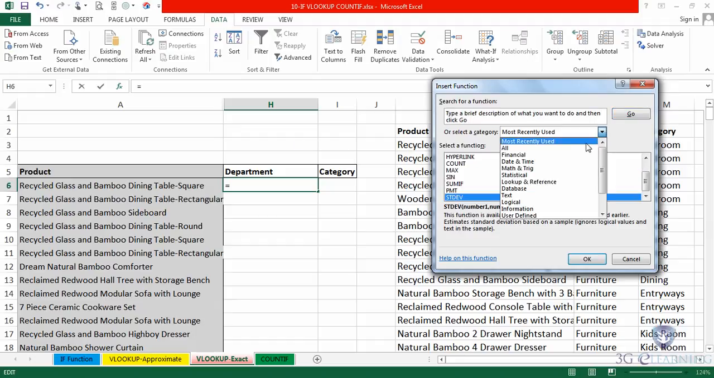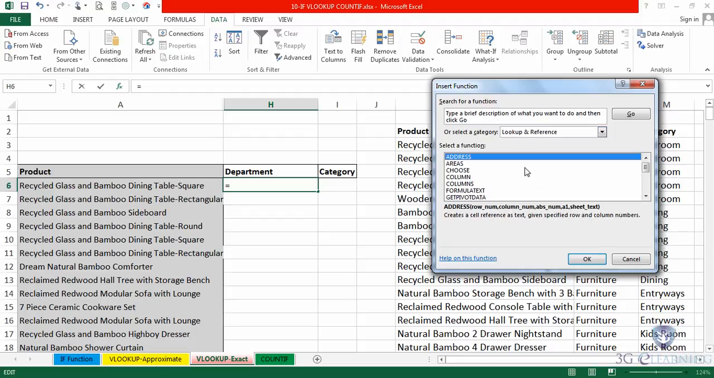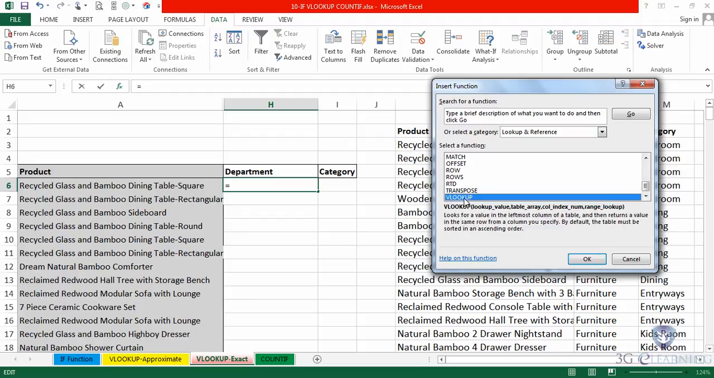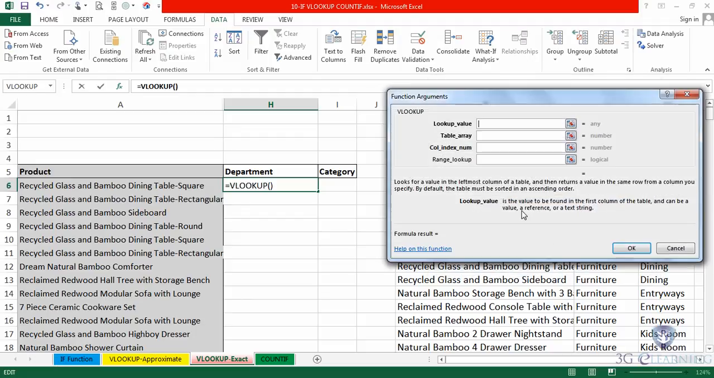We could track down this function by looking in the appropriate categories. There's also a list of all the functions in alphabetical order. As we know the function's name, we slide down to VLOOKUP and click, and we get a description of it. If we have time, we can click Help on this function, but if we click OK, we're still in help mode.